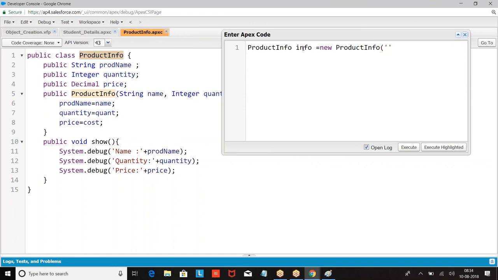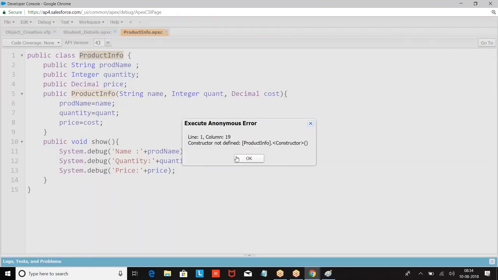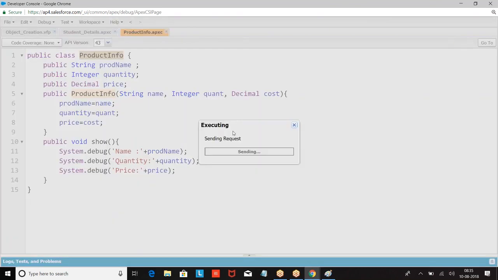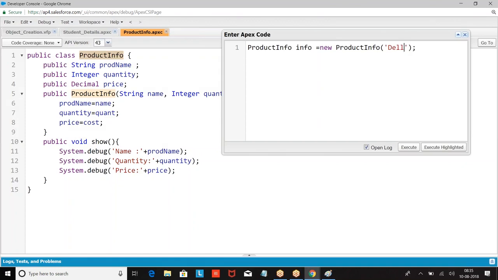Product info. If I don't give the parameters, it is expecting a constructor with a parameter, but I am not passing any parameter. Execute. What is that? Undefined constructor. Because they have a constructor, they are expecting some values which you are not passing. I told you. So how many values are they expecting? Three values: first a string, then I give quantity, then I give price.